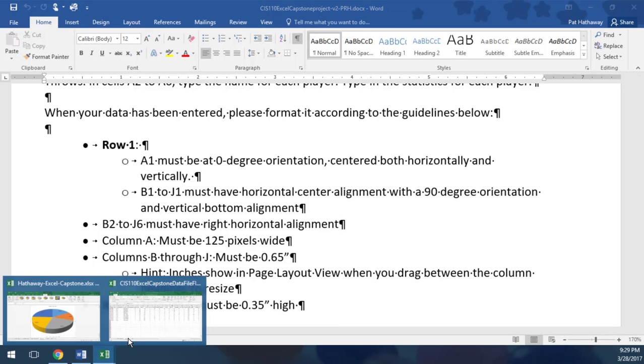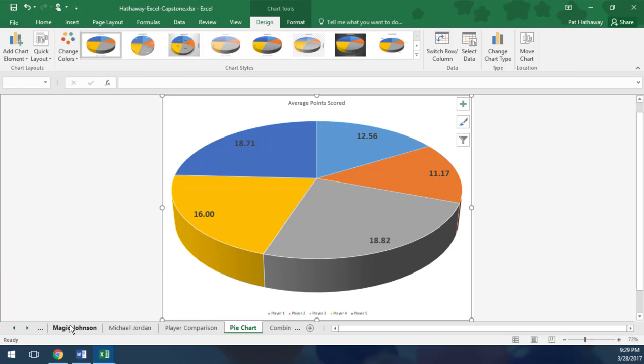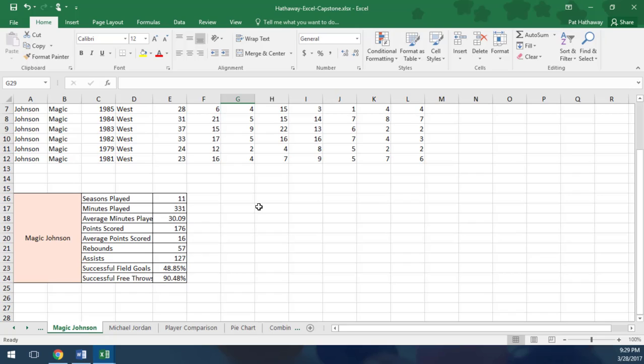So that gives you a quick overview of what the project's going to be like. Like I say, it's designed so that you can do it in parts after each one of the Excel chapters. If you have any questions, please let me know. Most students have had fun with this project, so have fun.